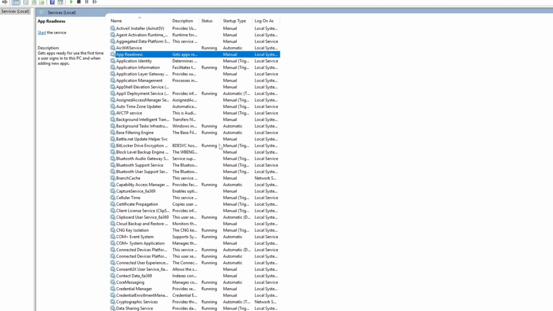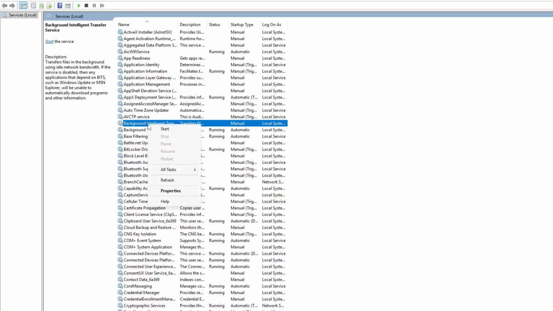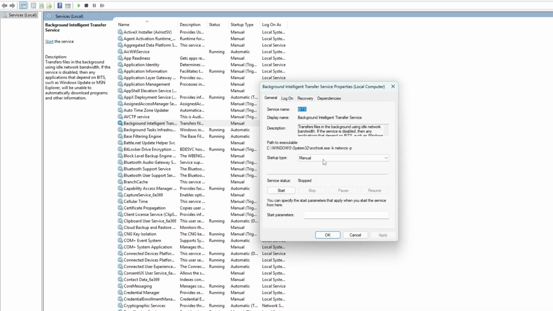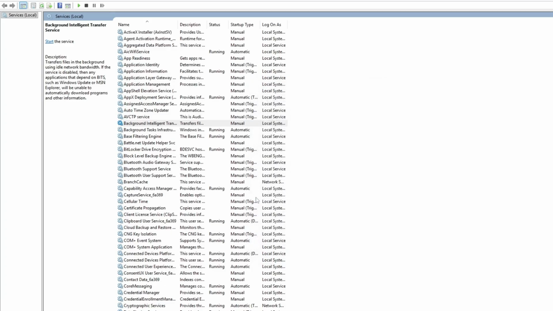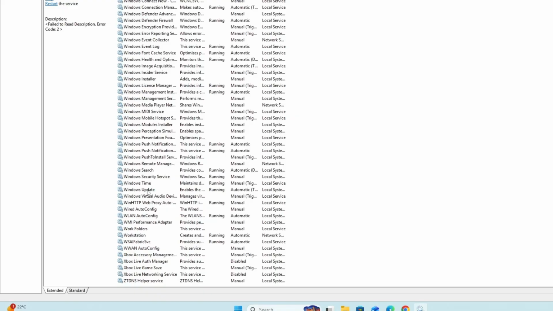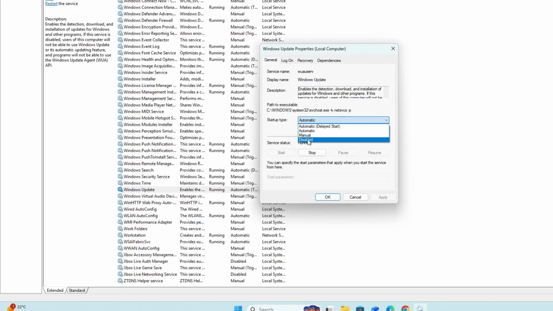Now, find the Background Intelligent Transfer Service. Open Properties, set Startup Type to Disabled, click Apply and stop the service. Scroll down and find Windows Update. Open Properties, set Startup Type to Disabled, apply the change and stop the service.